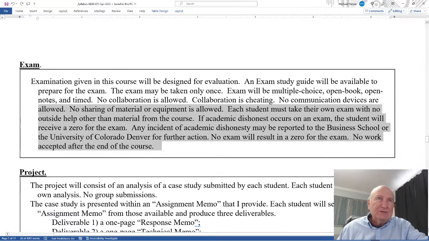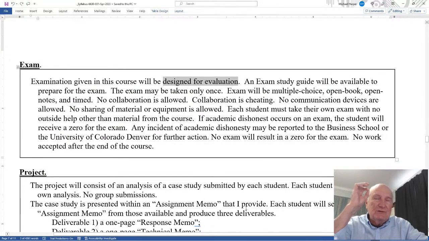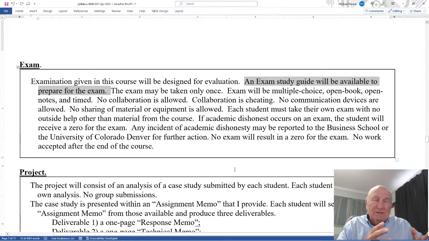Okay, the examinations given in this course will be designed for evaluation. And what I mean by designed for evaluation, I will ask you things you should know. In other words, I'm evaluating what you know. I don't want to ask you things you don't know. I want to ask you things you do know. Therefore, an exam study guide will be available to prepare for the exam. I'll tell you what to study.